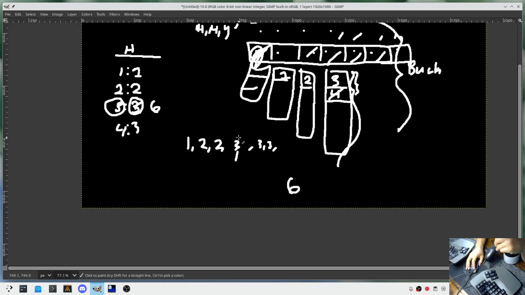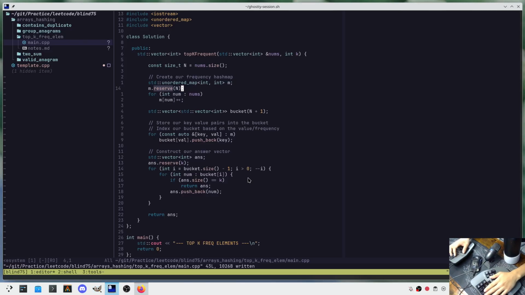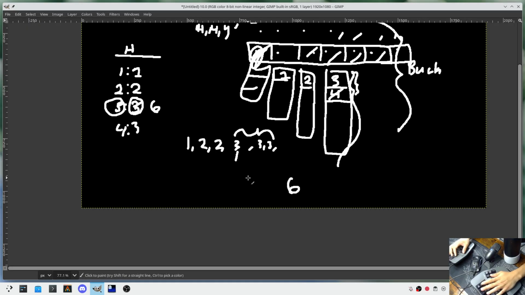So the max frequency in this case would be caused by these 3s, right? So max frequency, and he does a plus 1. Max frequency plus 1, I guess that makes sense, because it will give us a size of 4, which will allow us to index at index 3. So yeah, it's actually really smart.